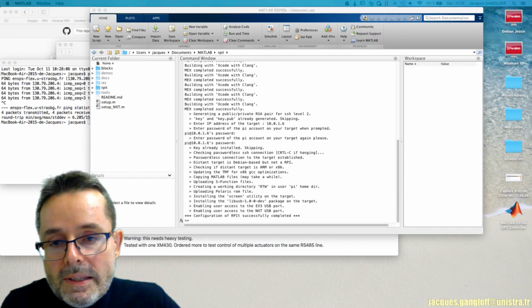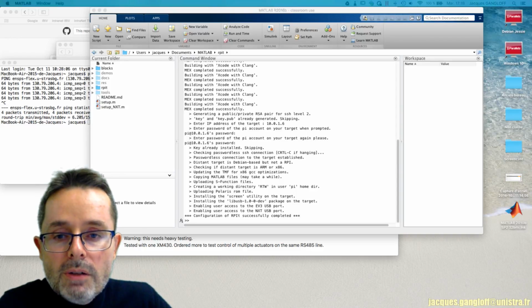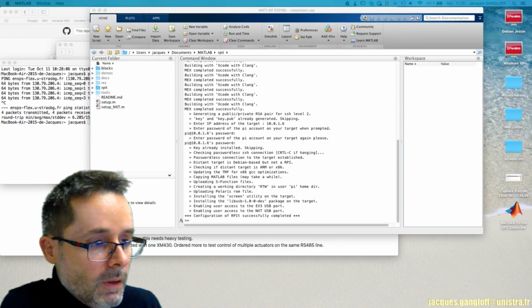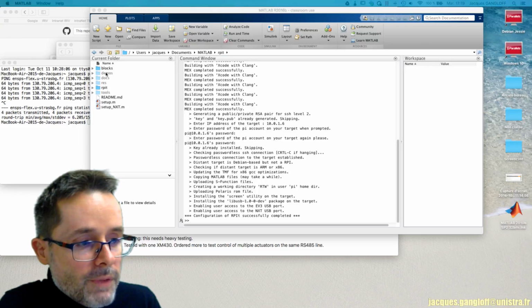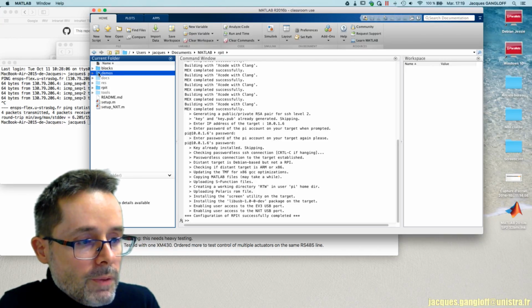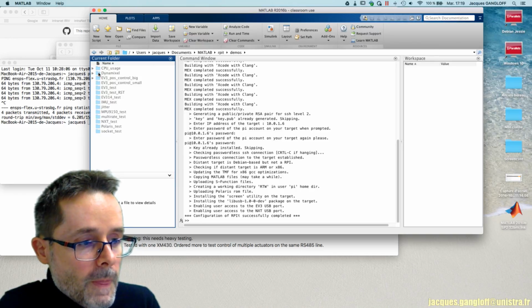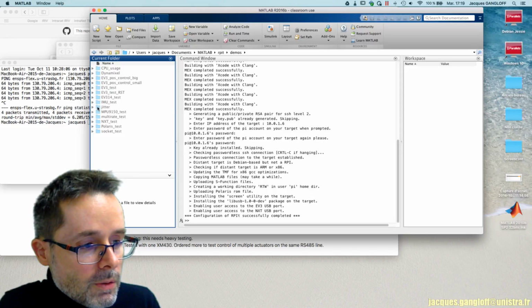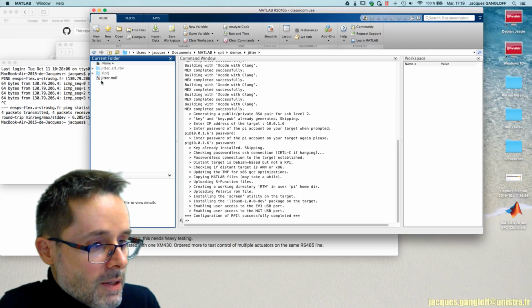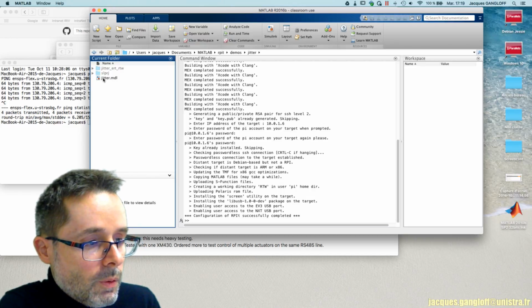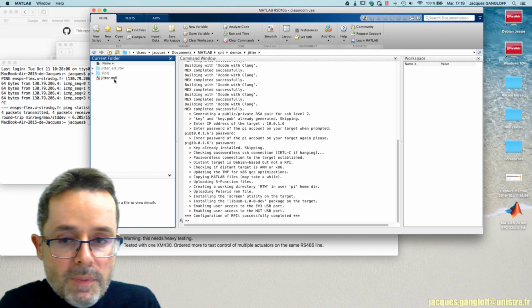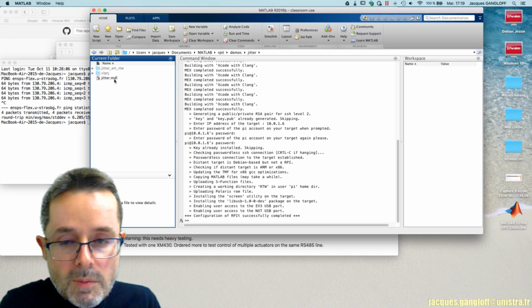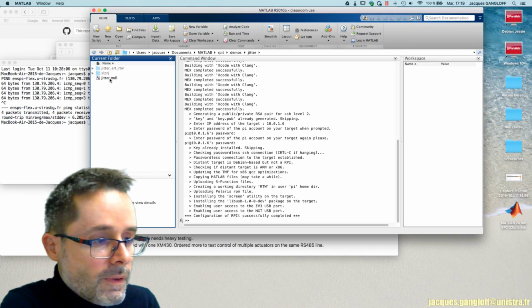So RPIt is now installed. We can run our first demo. Here in the RPIt folder, you have one subfolder called demos. You open it. You have many demos available here, and one is called jitter. You go into this folder, and there is one file called jitter.mdl. This is the Simulink description of this model.